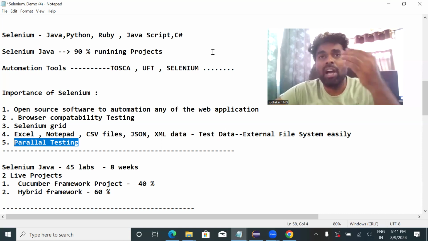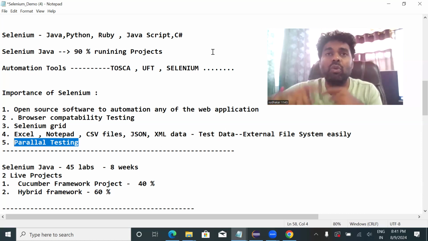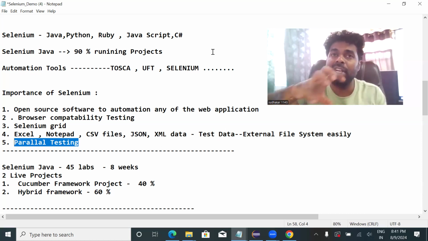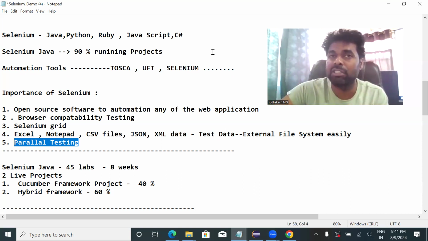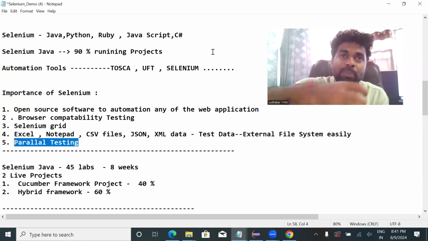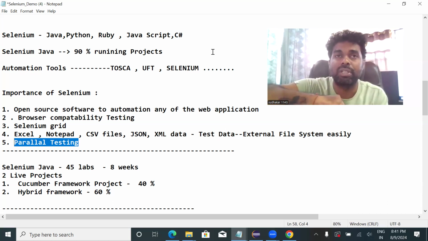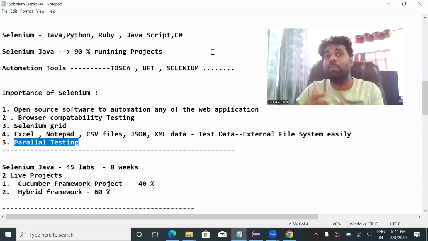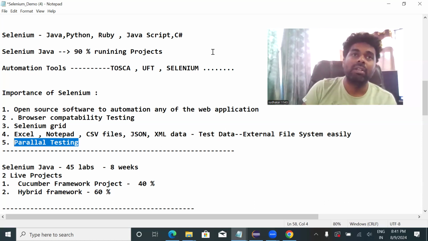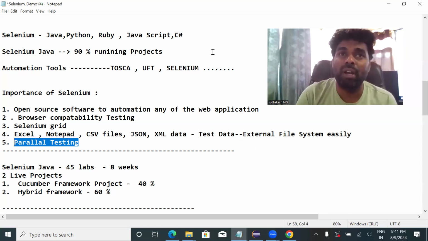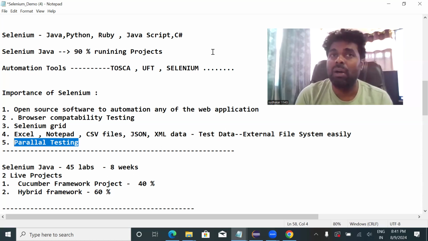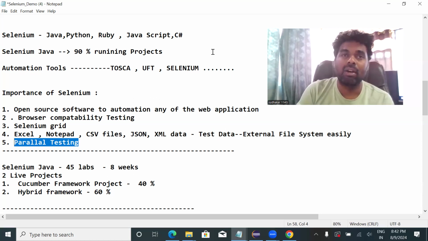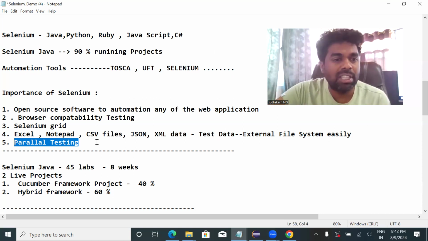So it's not like all 200 test cases have to execute one by one. In every iteration, you can pick 5 test cases and execute them. After completion of 5, let's pick the next 5 and execute them. So Selenium supports parallel testing. By using the TestNG framework, we can execute the programs in parallel. So this feature, we call it parallel testing.